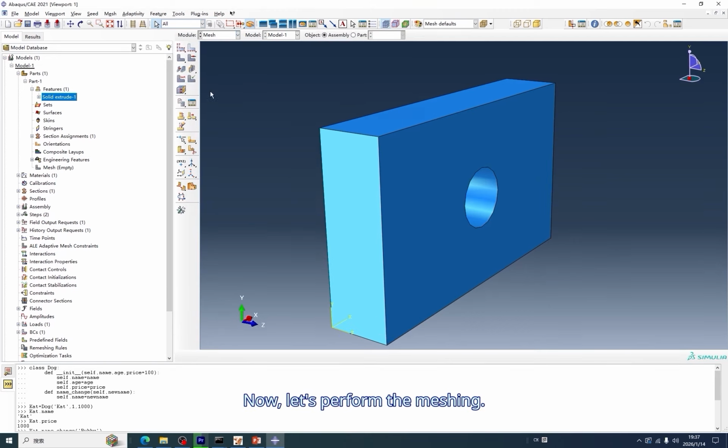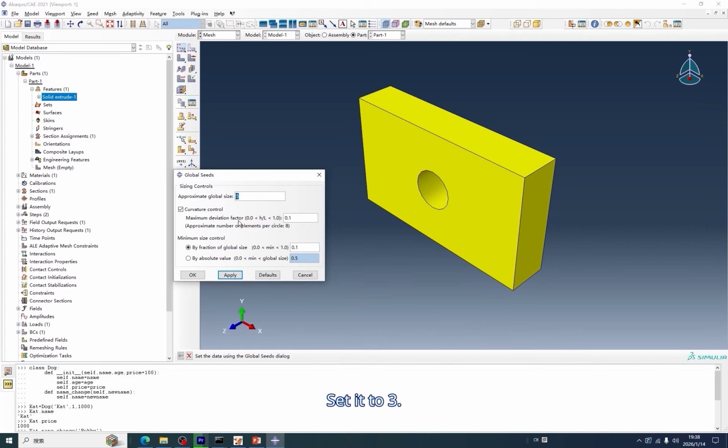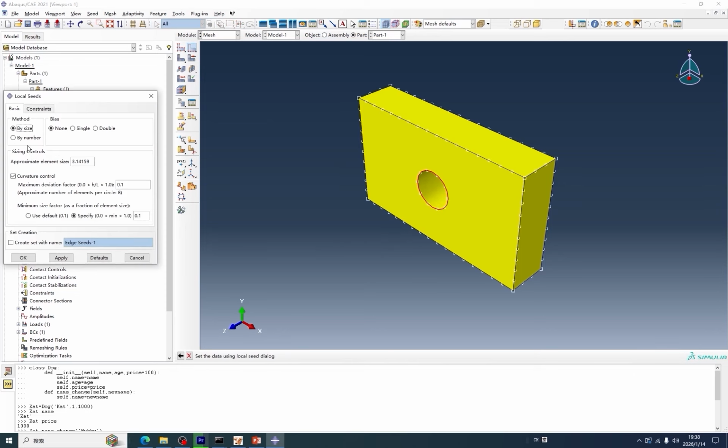Now, let's perform the meshing. For the mesh size, let's set it to, let me think, what value should we use? Set it to 3. Then for the inner circle, we'll set it to 1.